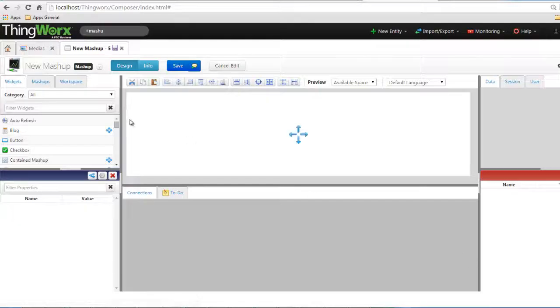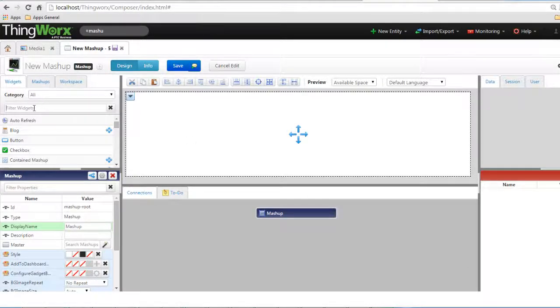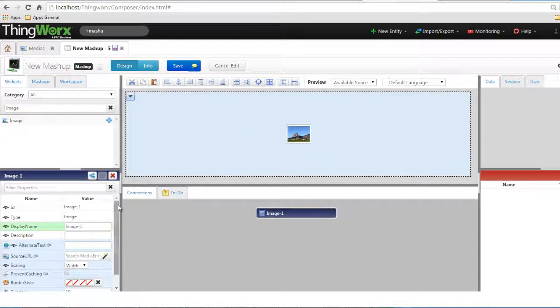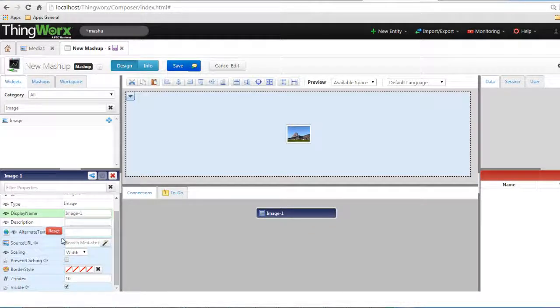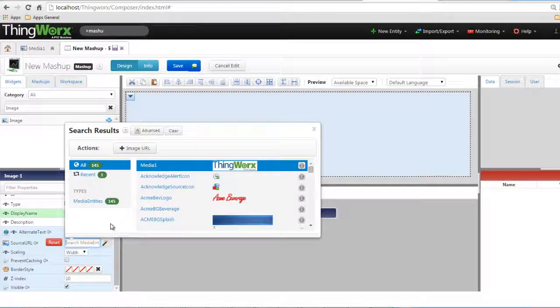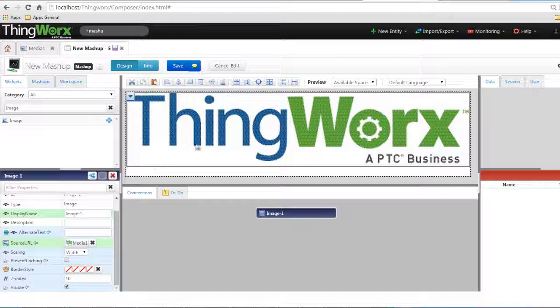Leave it default, and then we will select the widget image. Now in the properties of our widget on the source URL, we will click on the picker, and with the picker we can either add the image from here, or we will select the one we just created called media1, and we can see it appeared in our mashup.